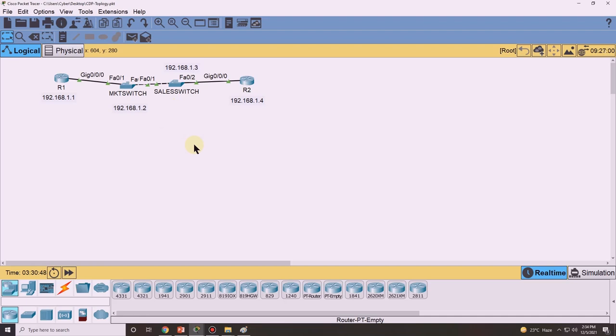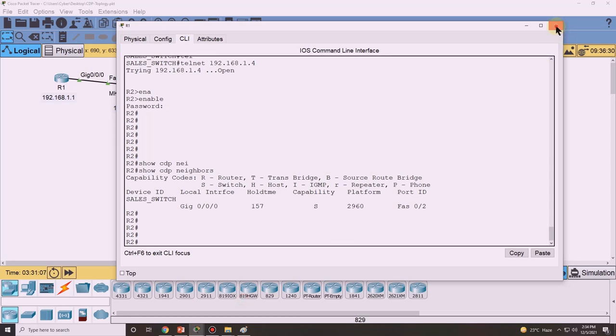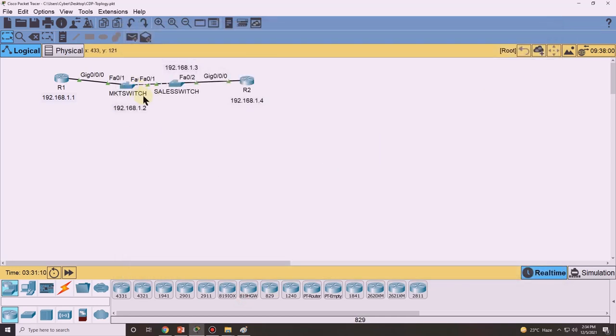This is the basic idea behind creating this lab, so you have a better understanding of how to use the CDP command properly. But sometimes in a production environment, the administrator does not want CDP. There are two commands, CDP run and CDP enable. If you want to disable CDP on the interface, because CDP is running all the time. How?